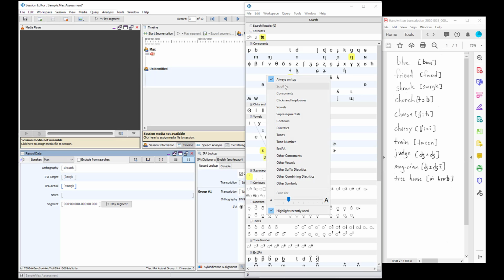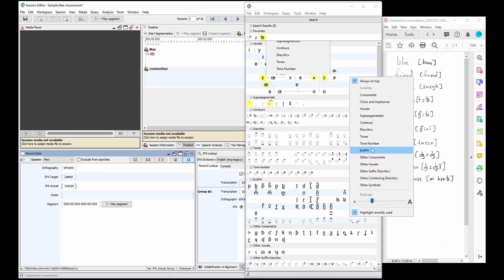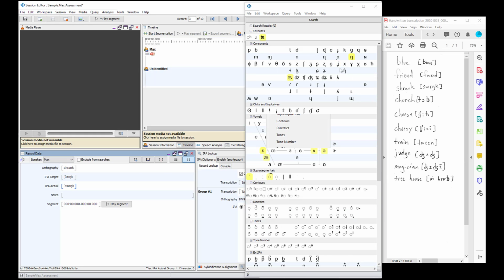You can also right-click and scroll to a particular area if you want to go directly to vowels, for instance, or consonants.